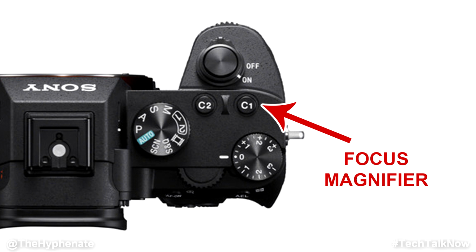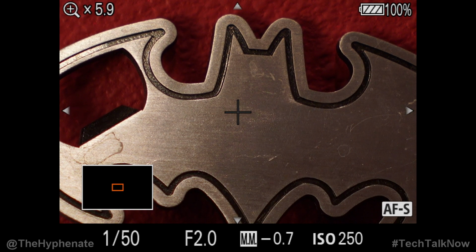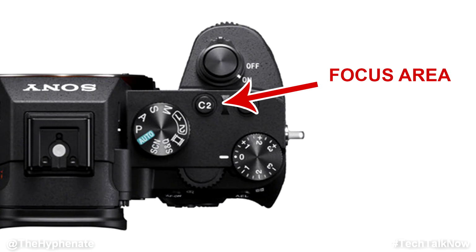C1 I have programmed for focus magnification. I find that very useful for both video and photo, if I'm doing manual focus or if autofocus is having a little trouble. C2 I have set for focus area.